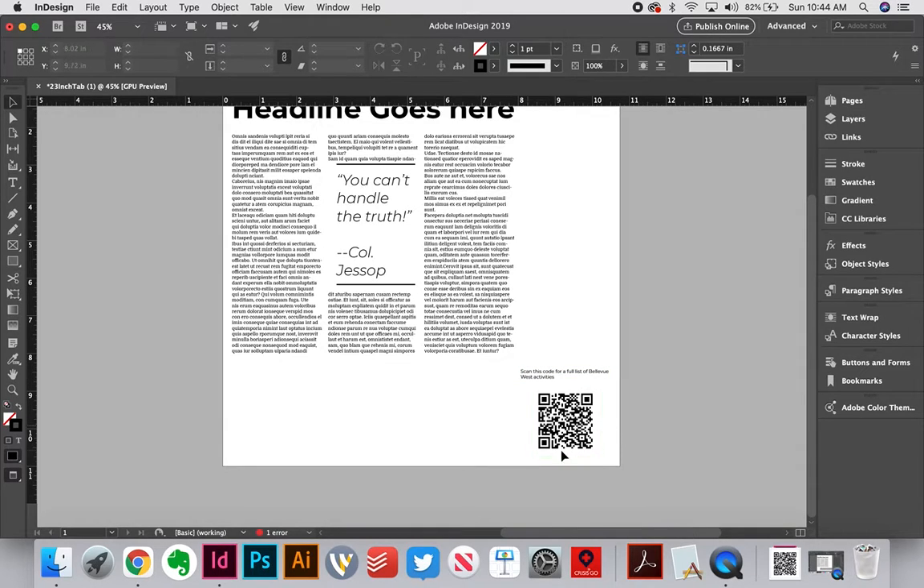And there we have just something that fills up some awkward, what we call awkward white space. So that's one way that you can add a QR code to your newspaper.